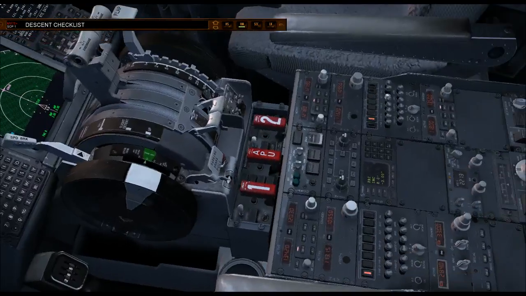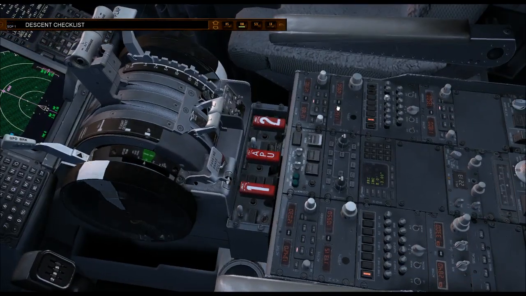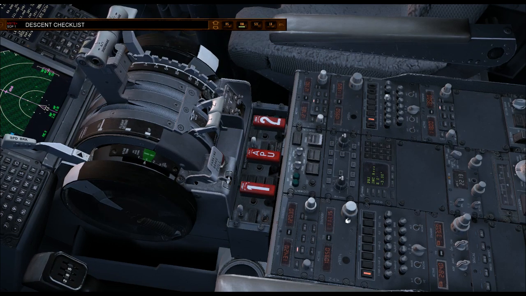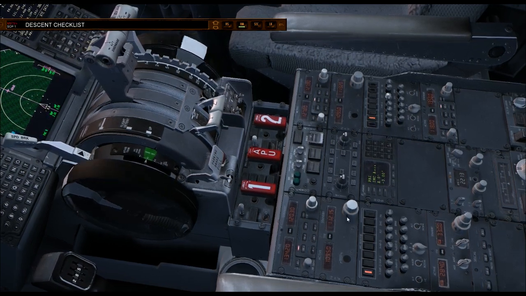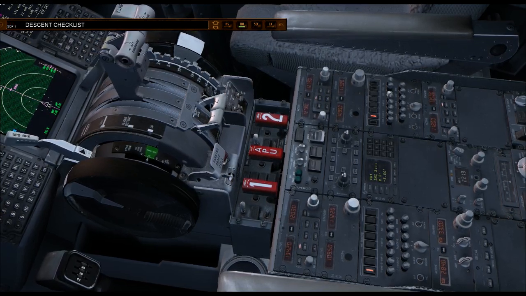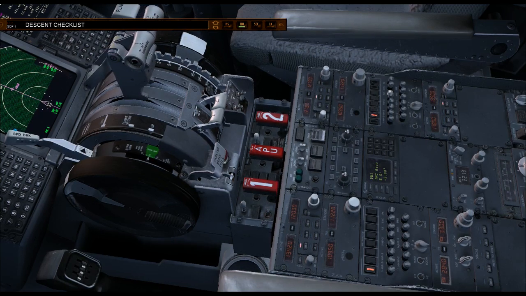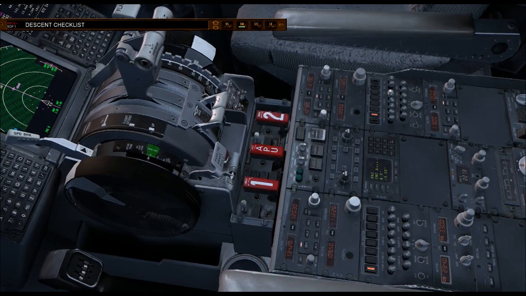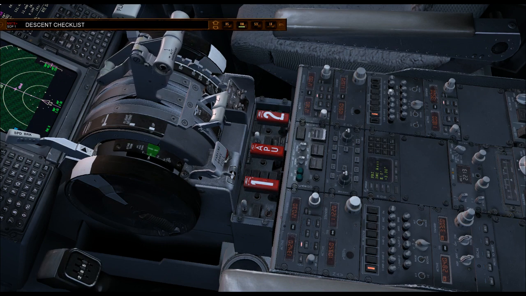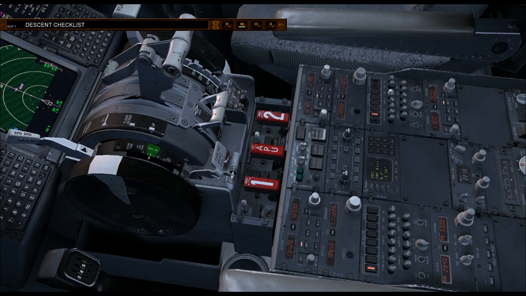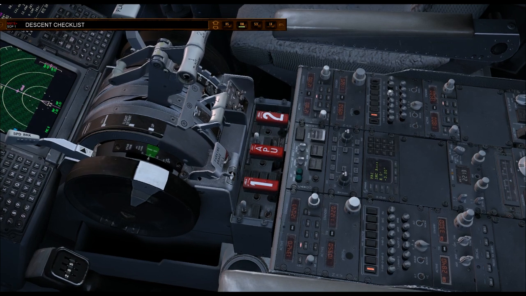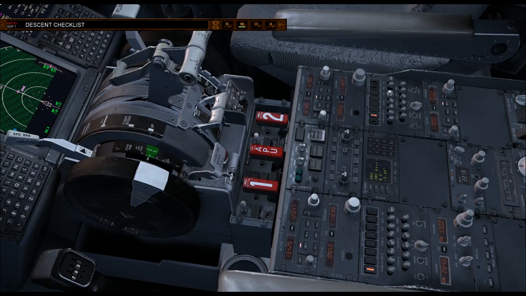Alright, so we're going to make sure that we've set our radios. So our radios are set for runway 16. We're going to make sure that the Sydney VOR is set. Now, I believe the Sydney VOR is 250. That's what I thought it was. 250.